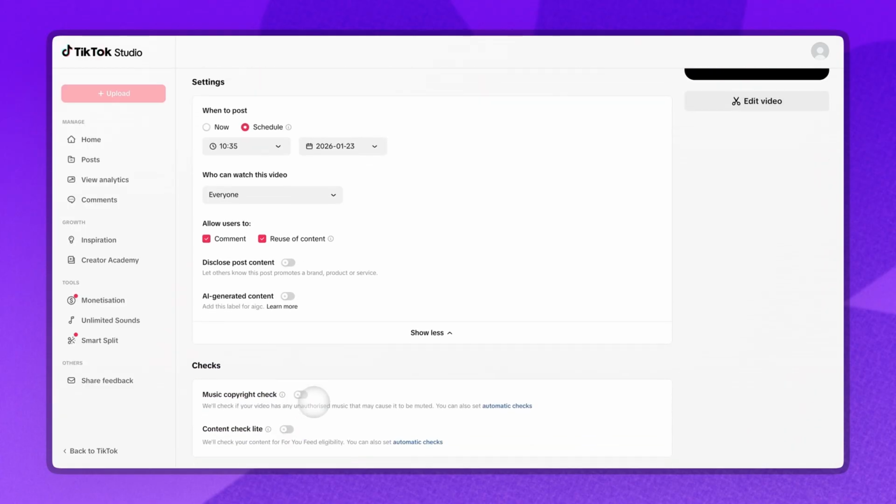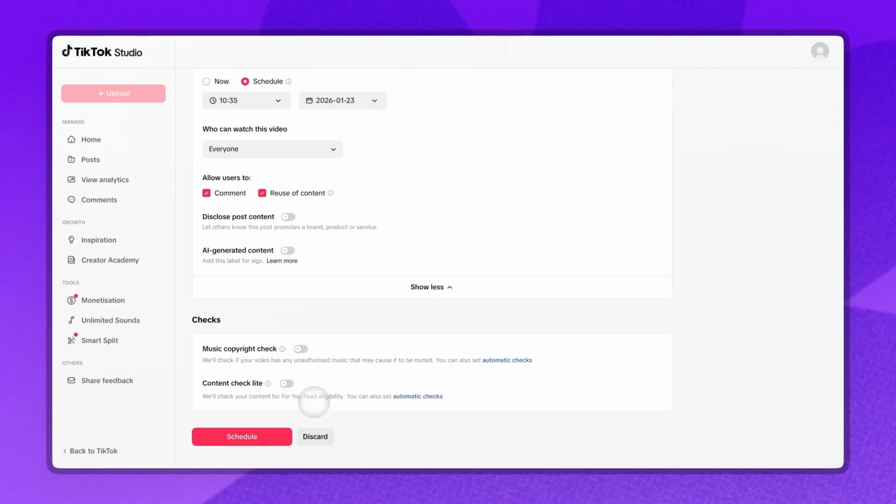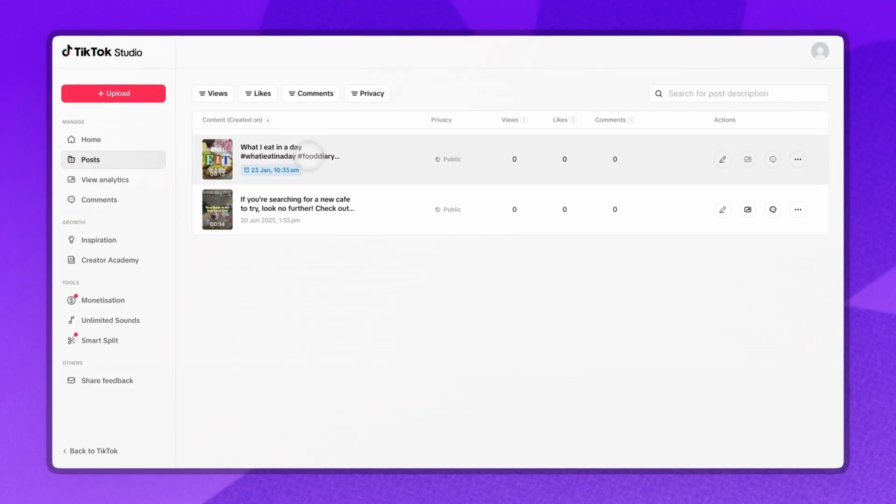Lastly, to avoid any issues, you can also run a copyright and content check by clicking these buttons. It won't take too long and it will notify you once complete. Once that's all completed, schedule or post your video by clicking this button. If scheduled, it will post on your selected date. If not, it will upload straight to your TikTok account.